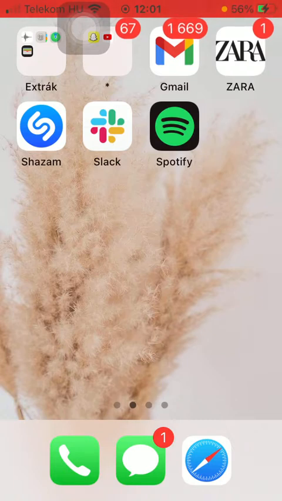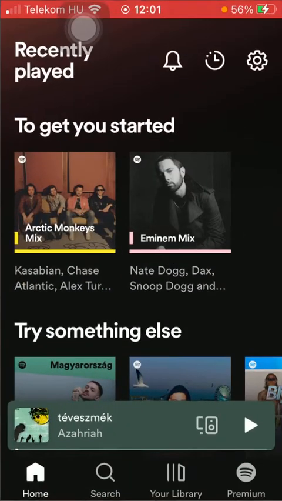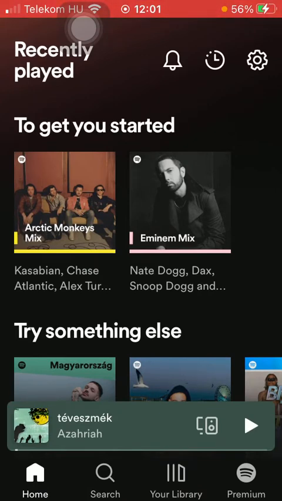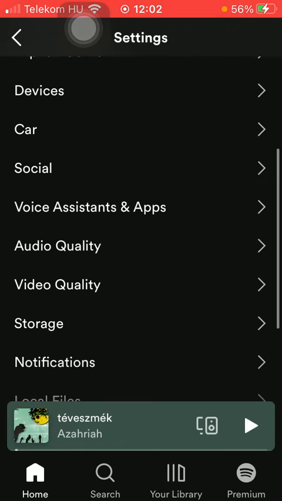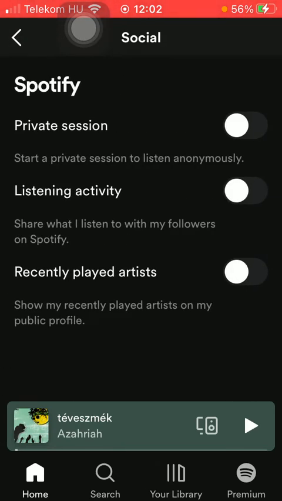First of all, open the application on your phone. Now tap on the home icon down below, which is the first option. And now click on the settings icon in the upper right corner of the screen. You should scroll down till you find the social section and click on it. As you can see, you have three functions that you can activate or turn on.